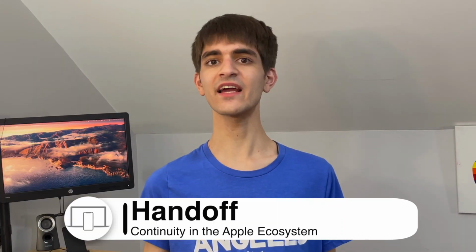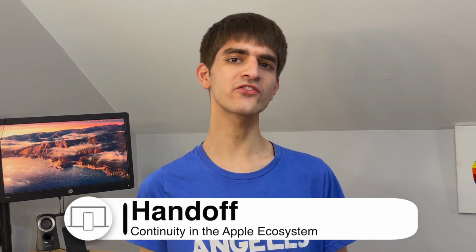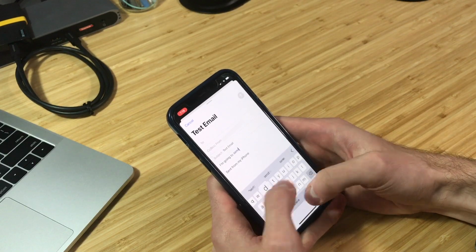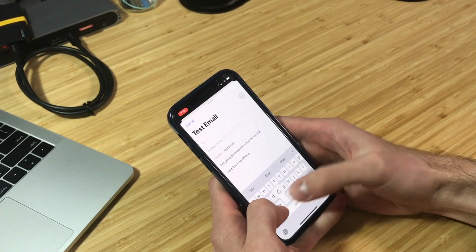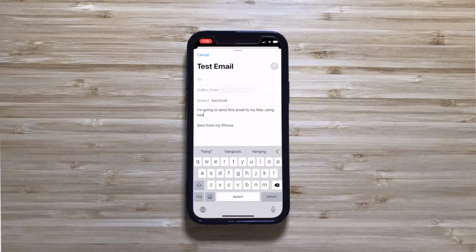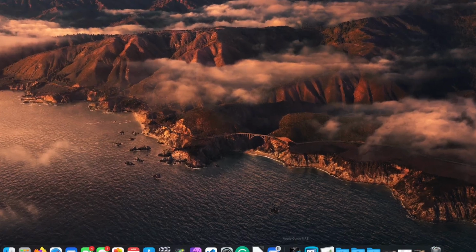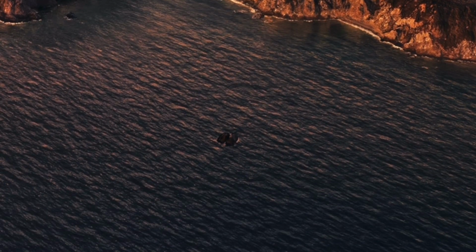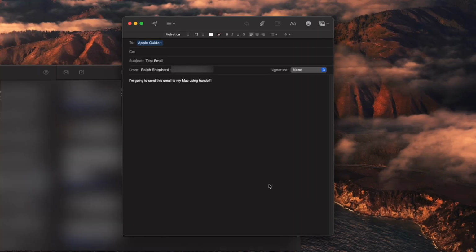Up next, Handoff, a feature that lets you quickly pick up where you left off on another device. For instance, you start writing an email on your iPhone. When you get back to your desk, you want to switch over and continue writing that email on your Mac. So, with the Mail app open on your iPhone, switch over to your Mac and open the Mail app from the Handoff portion of the dock. And voila, you can continue writing that email on your Mac.